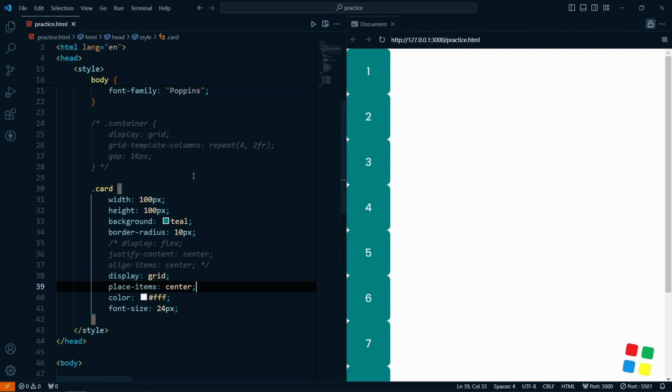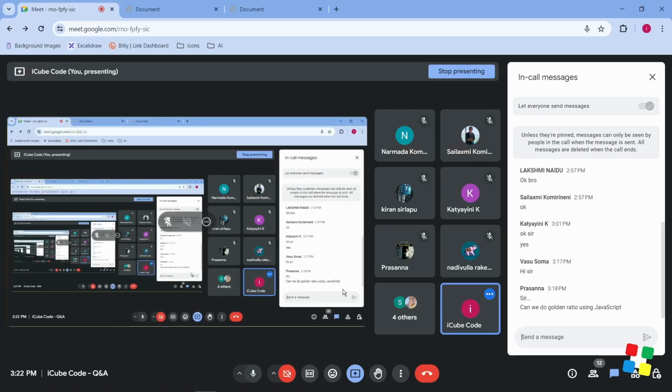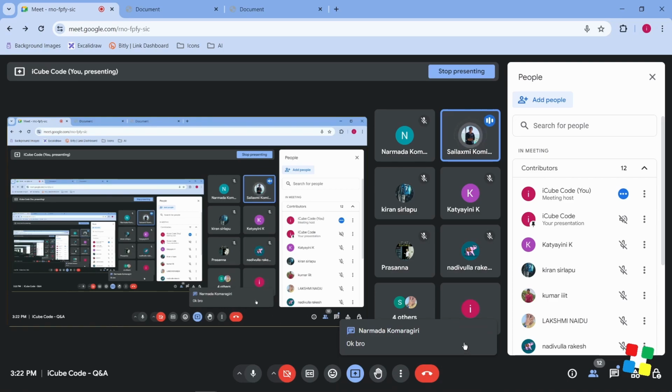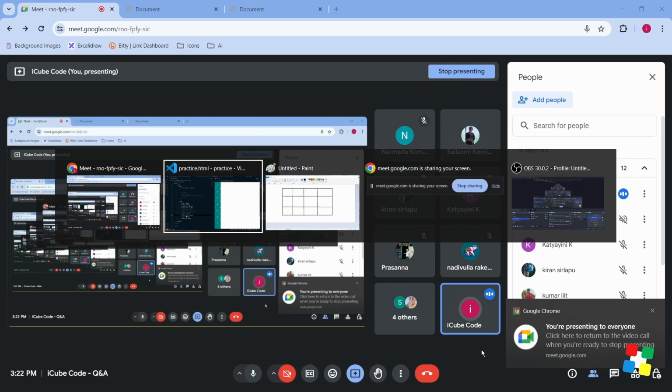And yeah, Narmada, I just know these properties only, I don't know much about the grid. Actually, in real time, we don't use grid properties, right? No, we use it for a few places, yeah.